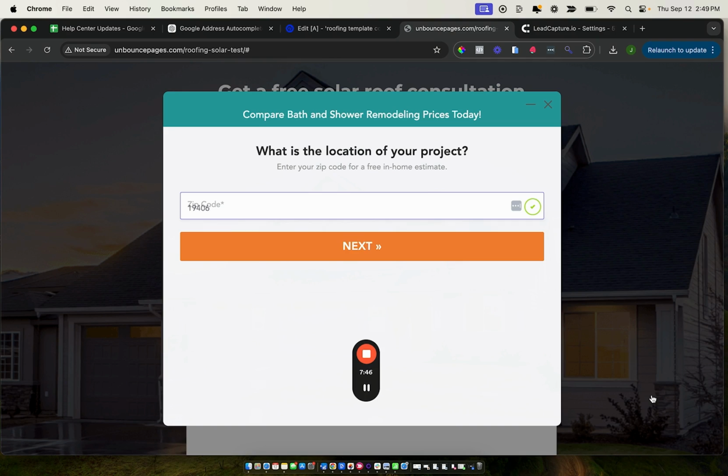Now that's all there is to it. All you have to do is copy a couple of lines of code right into your Unbounce page. And just like that, you should have the power of interactive forms right in Unbounce.